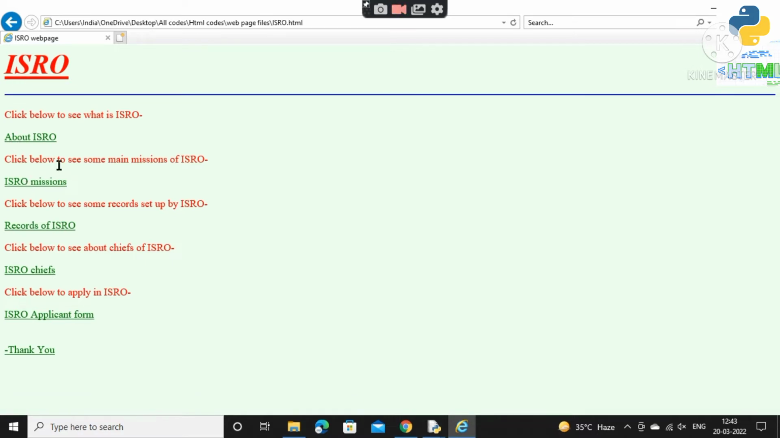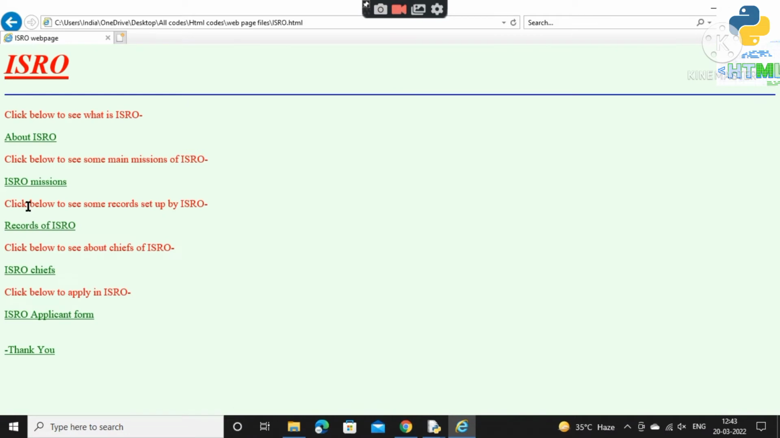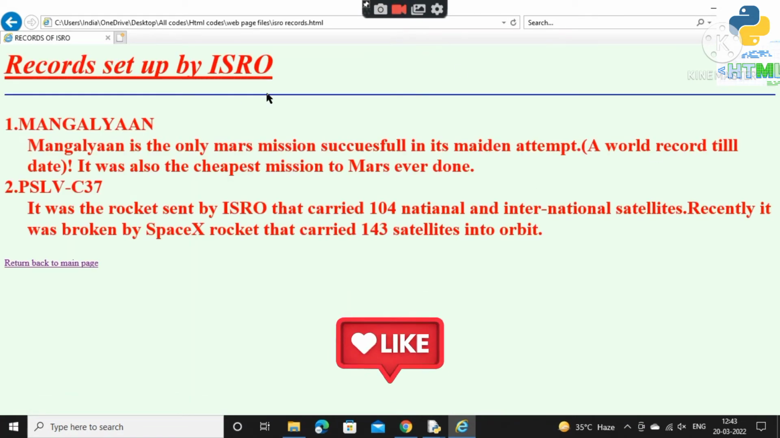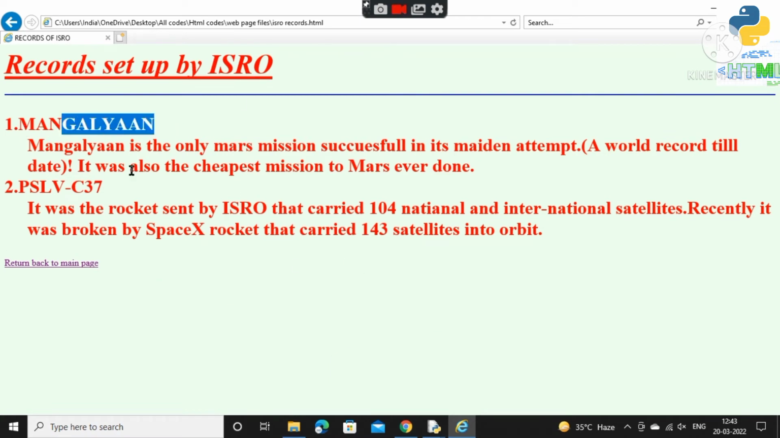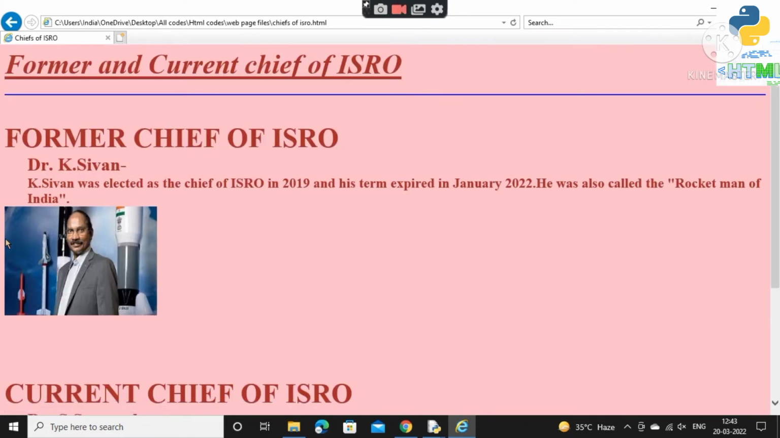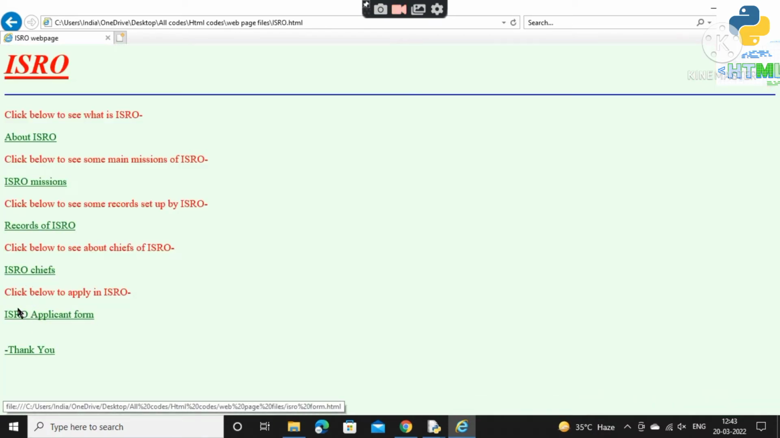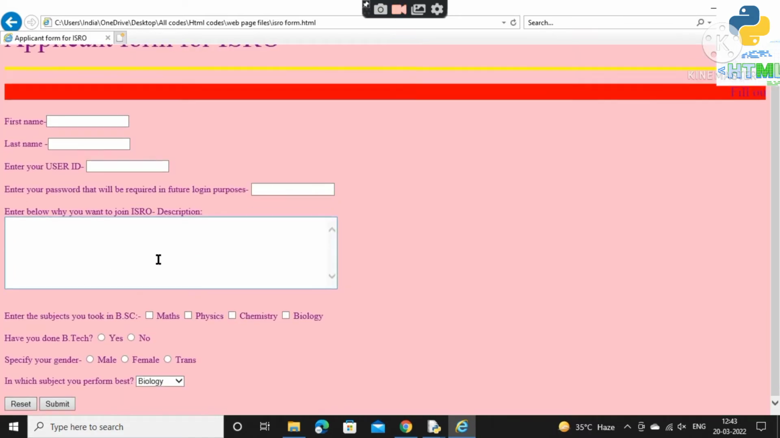So this is ISRO missions, and these are the main ISRO missions, right? Aryabhatta, Bhaskara, Chandrayaan 1 and Mangalyaan 1. Then return back to main page. Records of ISRO: the records set up by ISRO, Mangalyaan and PSLV-C37. Then return back to main page, and ISRO chiefs: K. Sivan and Dr. Somnath. Return back to main page, and now it's a fake form. It's not a real form, yes, it's a fake form.